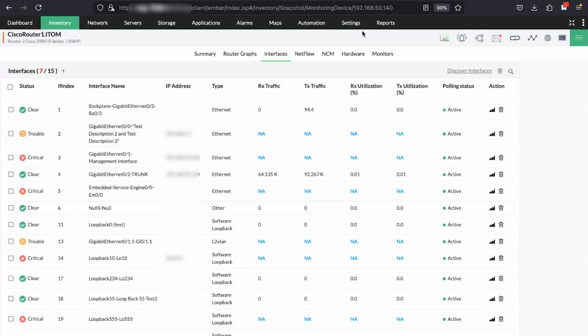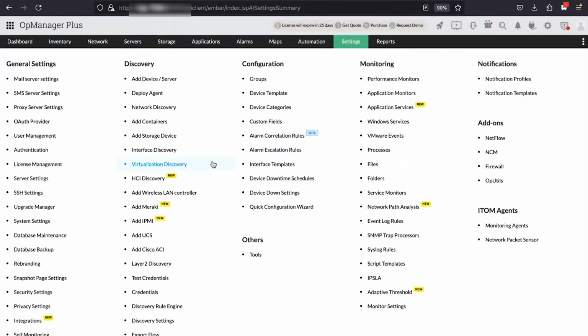Now, this is important, but you may not want to actually discover all the interfaces for all your network devices. Not all devices are mission critical. And if you discover all the devices and all the interfaces in bulk, this might increase the load on OpManager Plus server, right? So you have an option to create interface discovery rules, which will basically detail the devices, the kinds of interfaces that OpManager Plus should discover from certain kinds of devices. So this will be easily explained from the product itself.